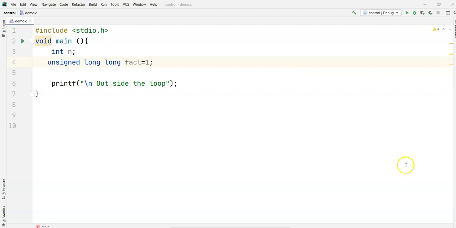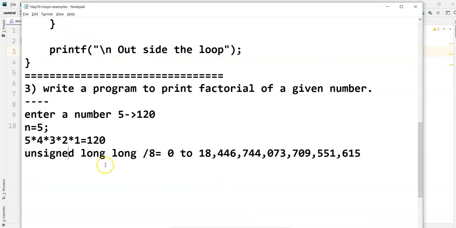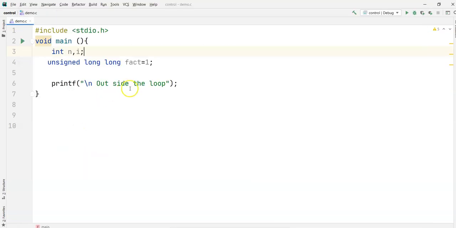And then I am taking i. i is for iteration. I want to iterate from 5 to 1 or 1 to 5, so I need an iterator. So I am using i. So these are the variables.